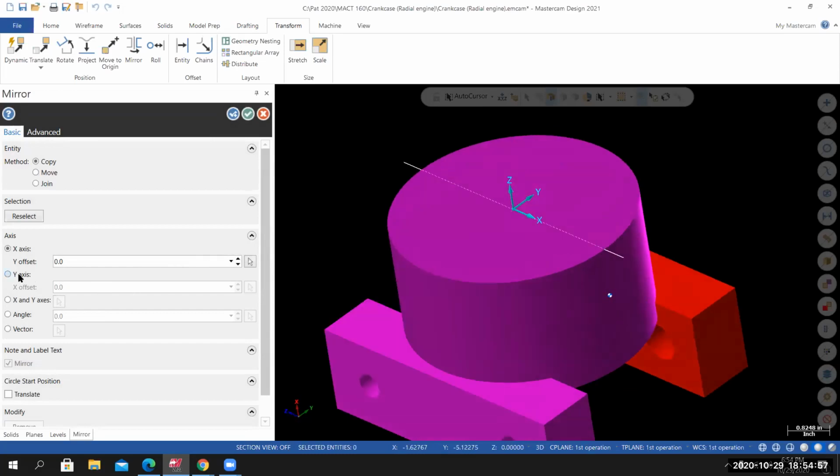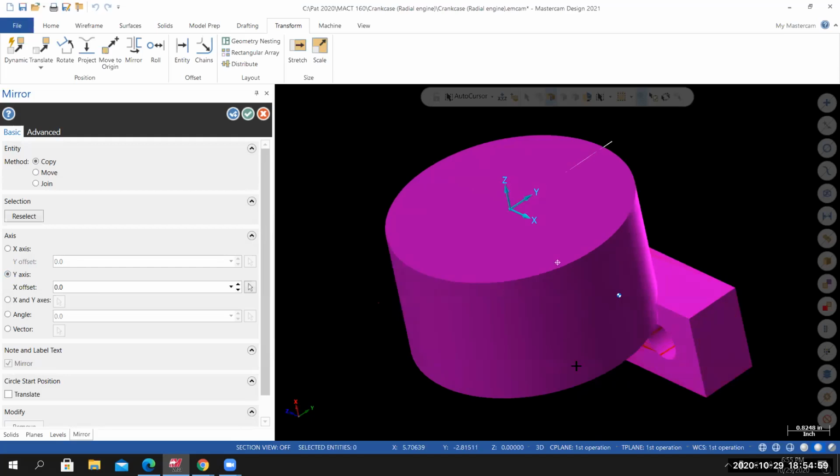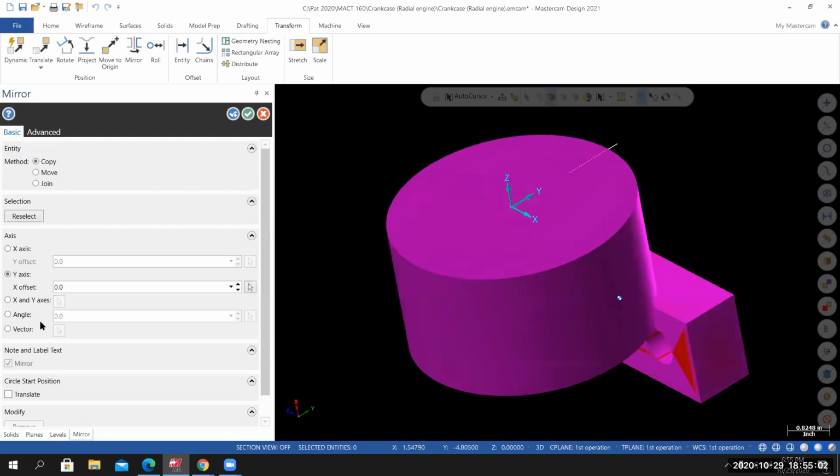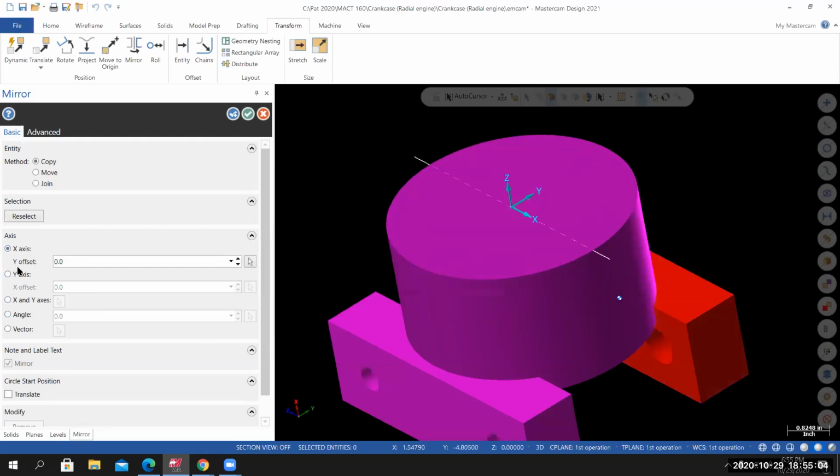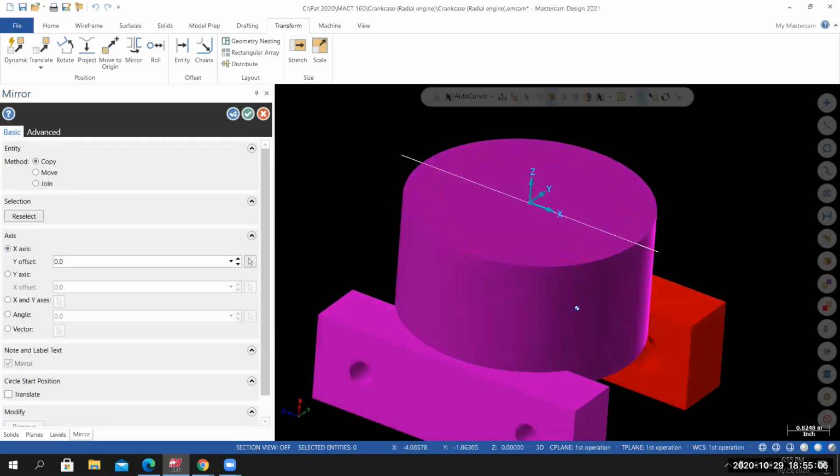If you wanted to mirror about the y-axis, you would just change it to y, but it does something completely different. It mirrors it on top of itself. So mirror it about the x-axis. Select OK.